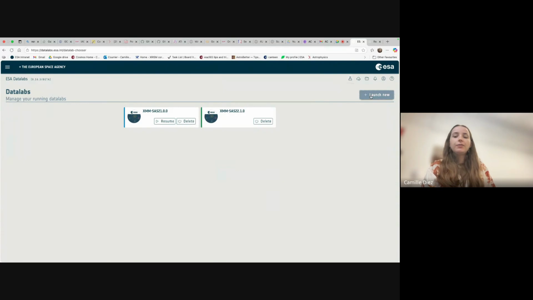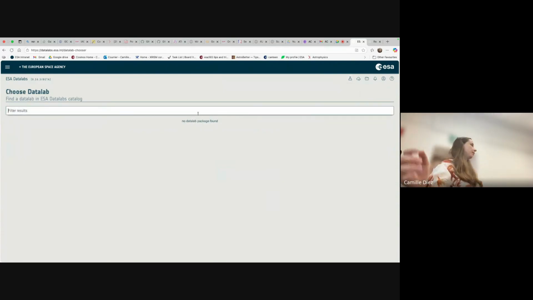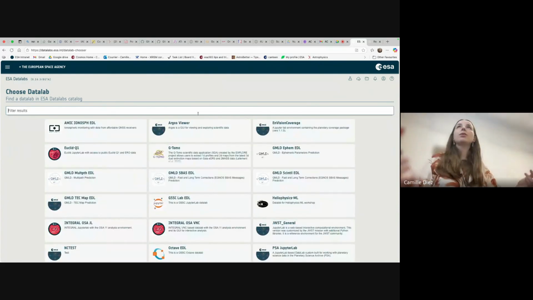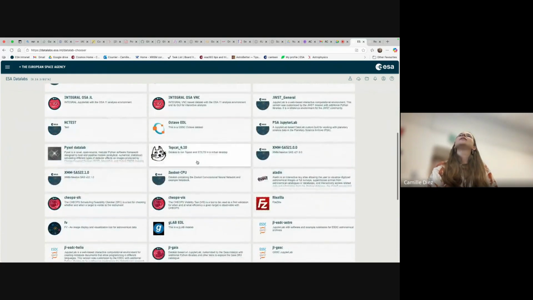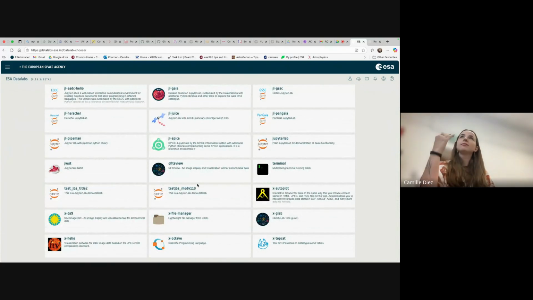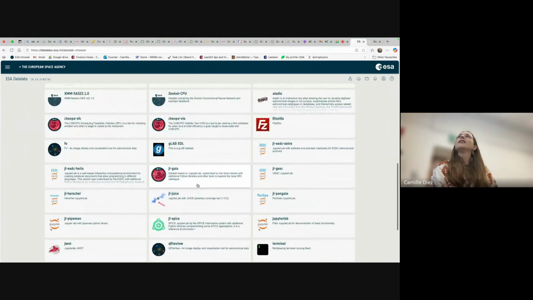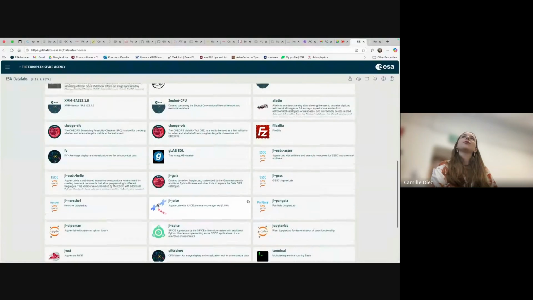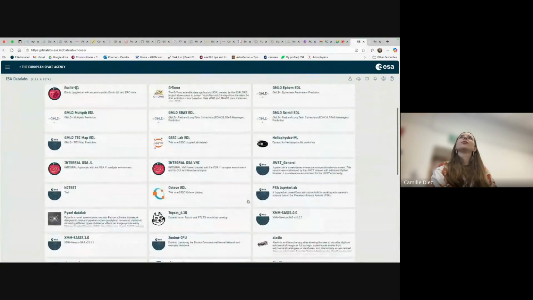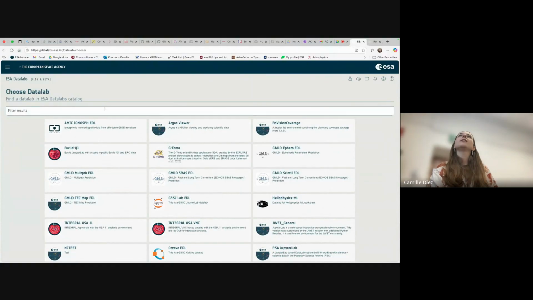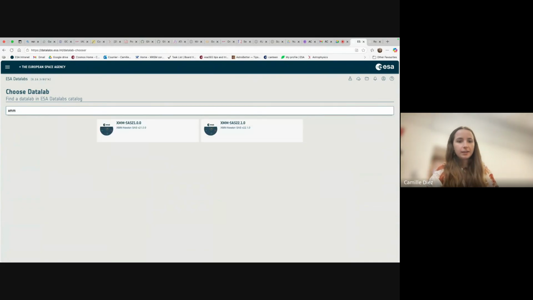Yes. And then if you want to launch a new one, you just type in the search bar what you're interested in. You can also see everything that is available here. There is a lot, anything you might be interested in. Maybe not everything, but if you have suggestions, you can contact the user support. And in our case, we are interested in XMM here. And then here you can find, as I said before, SAS 22.1, 22 and 21.